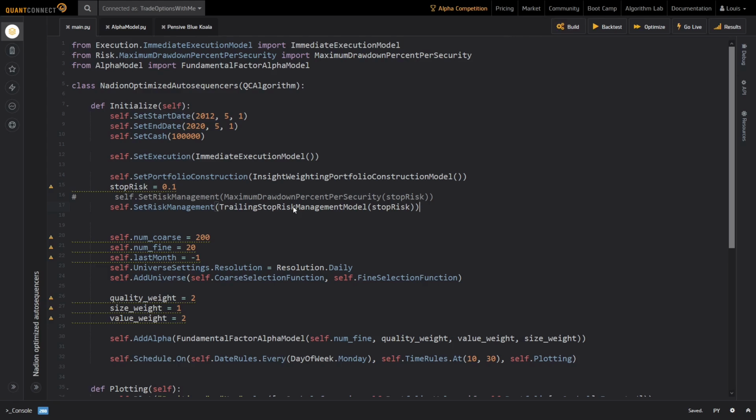Besides the trailing stop risk model, you can also choose one of the other predefined risk models or create your own. You can do the exact same thing for the portfolio construction model, execution model, or any of the others. Changes that otherwise might require restructuring your entire algorithm can now be done with one line change when using the algorithm framework. I know that the algorithm framework can be a little confusing at first.